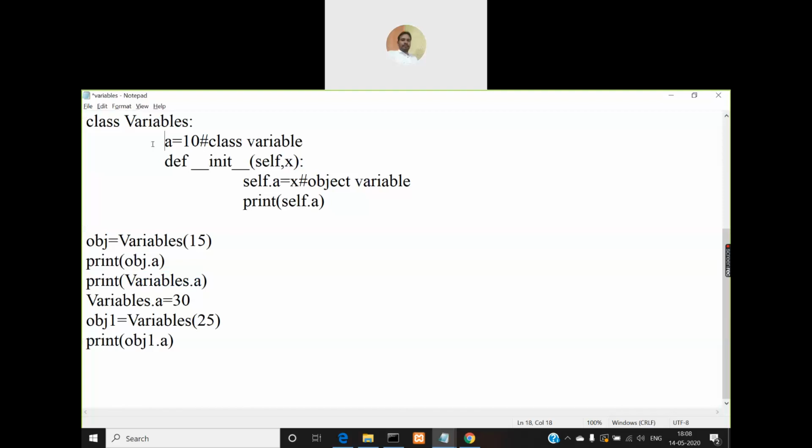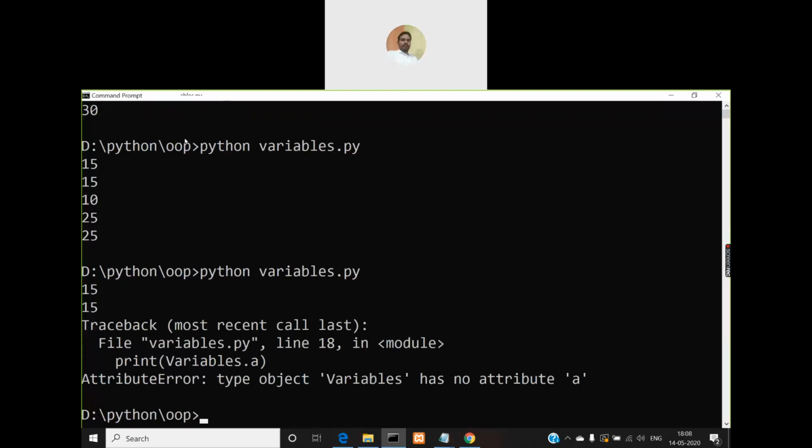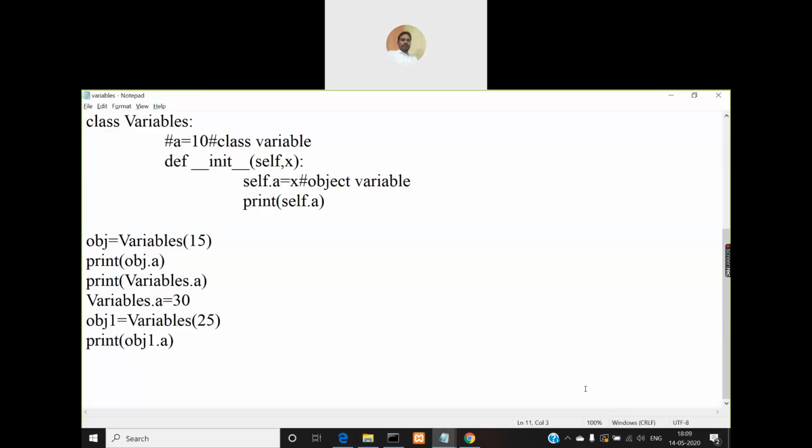Okay, so now let me put this class variable in the class in comment. So what am I getting? I am getting an error. So what is that error type? Object variable has no attribute a. So these class variables that you create, they'll be called by some other name in Python, called attributes, right? We can call them attributes also. So you are getting an error because there is no class variable.